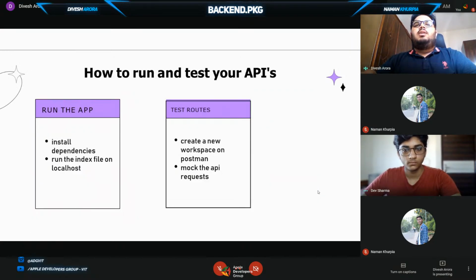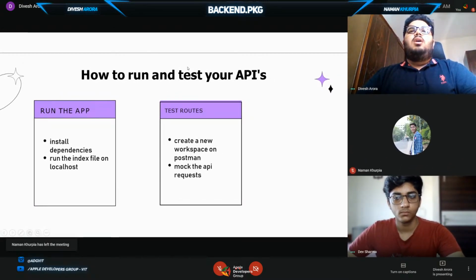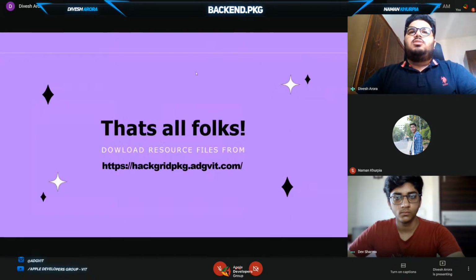Now, how to run and test your APIs. Basically, we have to install the dependencies and run the index.js file on localhost. In detail, the code is given on the GitHub URL in the README section. You can check it out there. And to test routes, as Naman Bhaiya showed you, you have to use Postman. Once the routes are hosted, you can connect them to your front-end application using API calls and methods like Axios and Fetch.